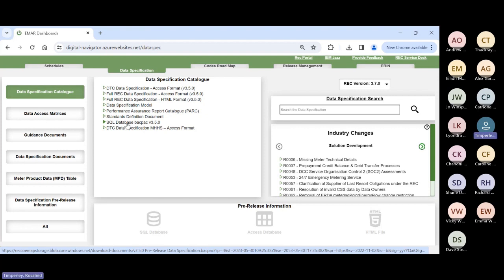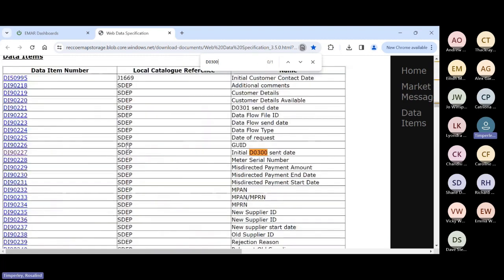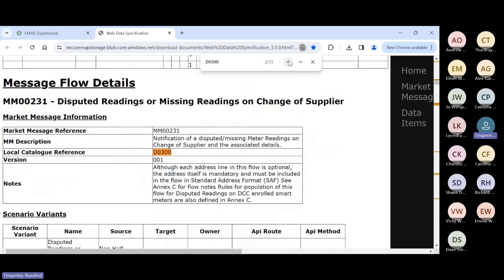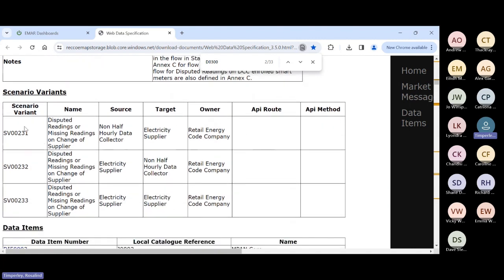We then have the human readable documents. So we've got the HTML format here. This is basically a web page that has every single market message and data item in a single place. So you can do Control F and find any, for example, if I do that, find the market message. So we've got D300 disputed flows, and then you can see some notes for this message, and you can see the scenario variants. So this is basically the same message, but derived from the source to the target.